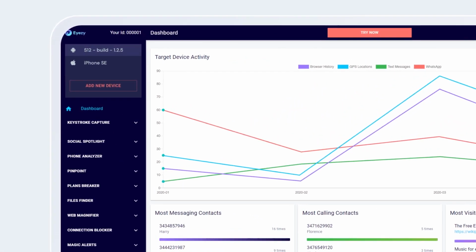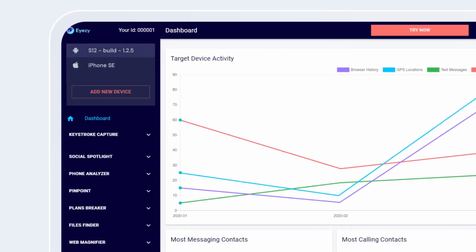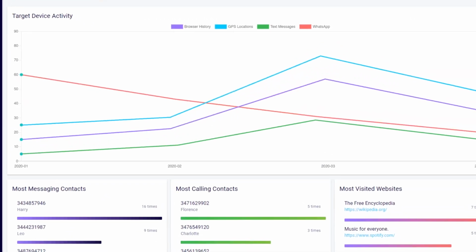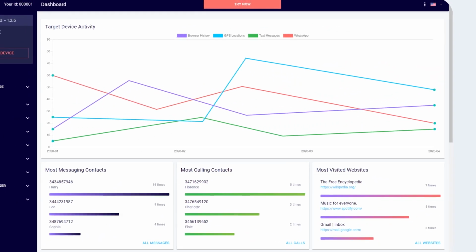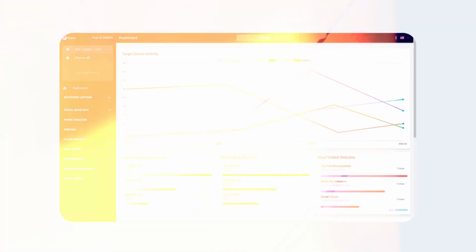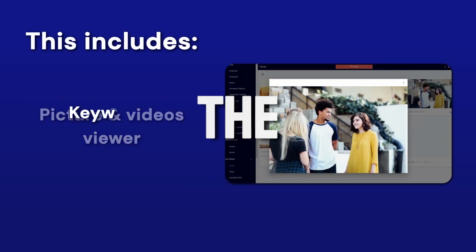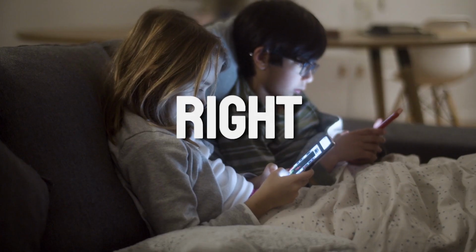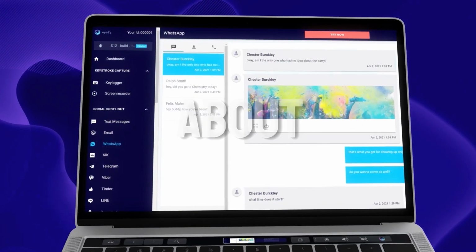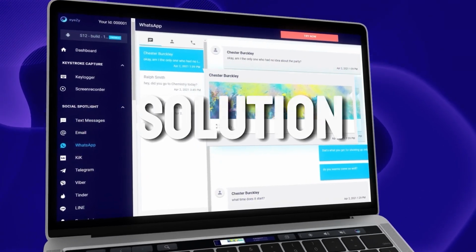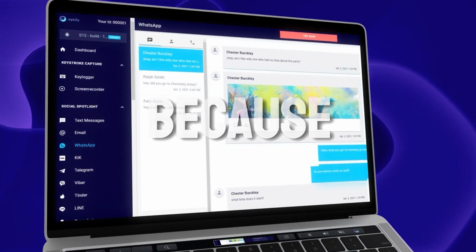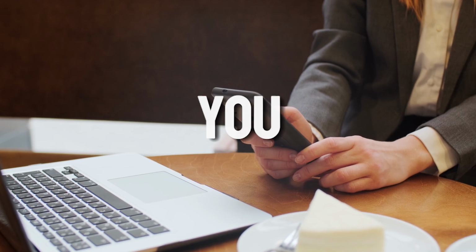Today, I'm excited to share my personal experience with mSpy, a parental control app. I've spent some time testing it out on my own device, and I'm going to walk you through everything. Its features, how it stacks up against the competition, and whether it's really the right choice for your family. If you're curious about mSpy and want to see if it's the solution you've been looking for, then stick around because this video is packed with insights you won't want to miss.